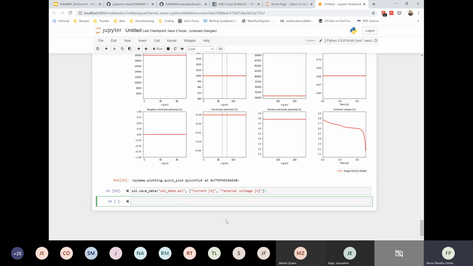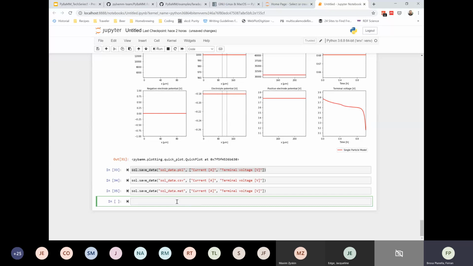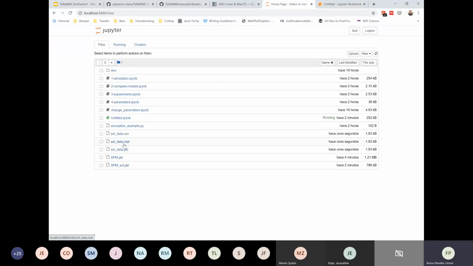Actually, let me just copy it, because this save data function also supports CSV. So I can just create a CSV, or I can create a .mat. So you can see you can store your data in all these different formats. And again, if I go back here, you'll see how all these have been created.